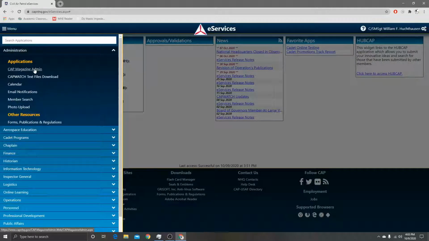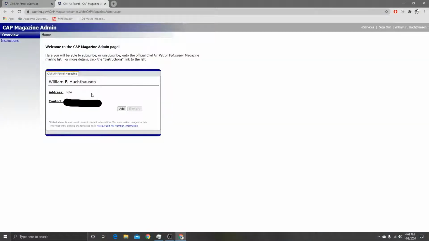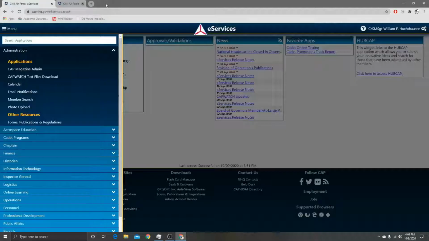Something that I noticed a while back is that CAP Magazine Admin, this will take you to a page where you can sign up for Civil Air Patrol's magazine. So that's pretty cool. Then you'll receive the magazine. I think it's maybe every quarter or something like that. Not a whole lot here that I would say is relevant to new cadets, but if you really want to check it out, go ahead. There's a lot of information here.